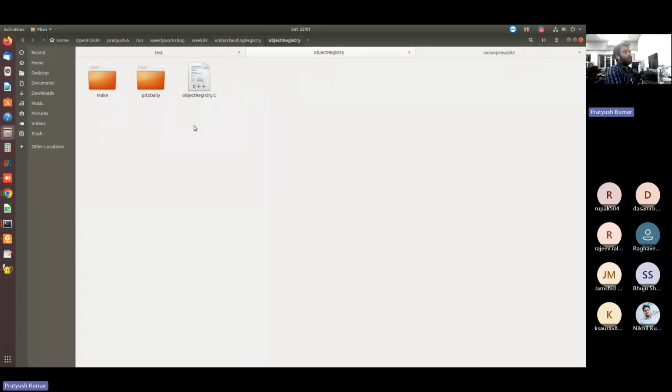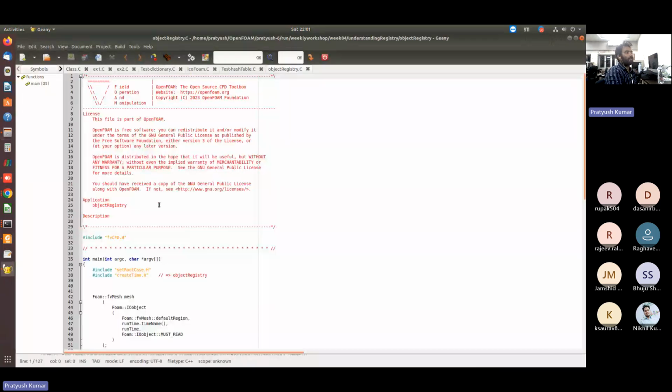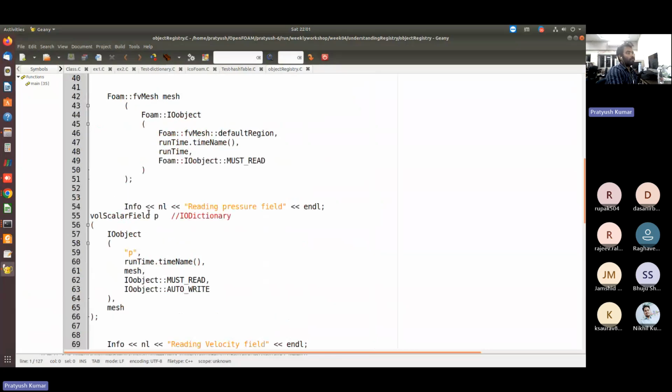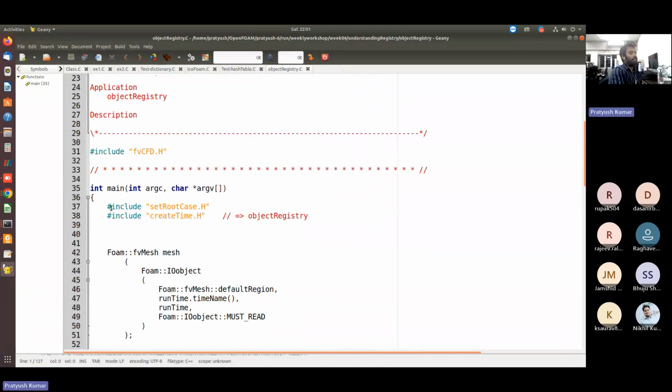Okay, now let me show you this objectRegistry.C. I started with just this setRootCase.H, which is going to read the test case. By default the test case structure is available, with the zero, constant and system folders, and it is going to read that, and now it is going to create a time object. Okay, that is the object registry.